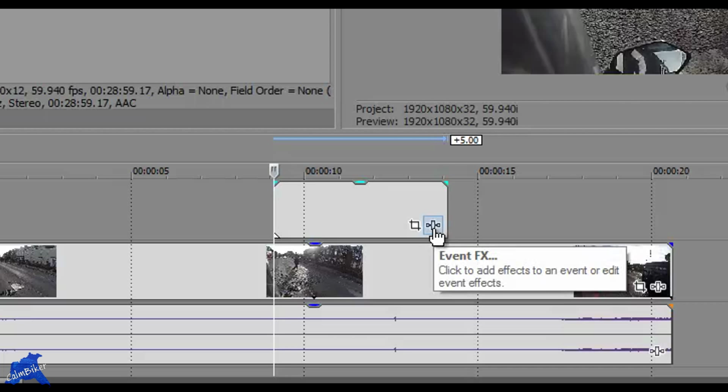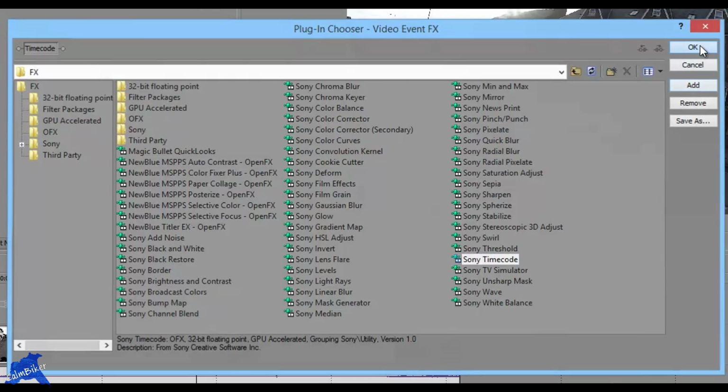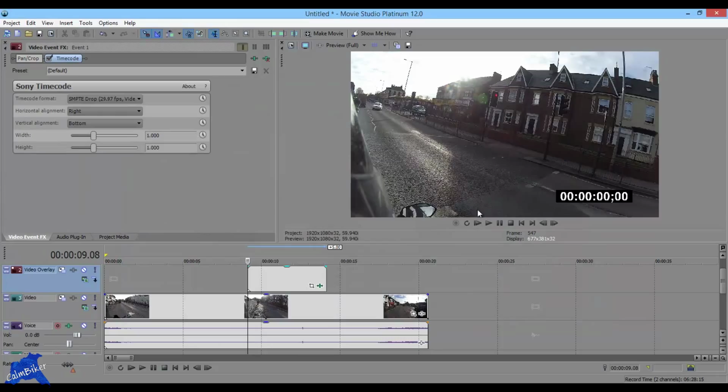So click on the Event Effects button, and it'll now show you the available effects that you can apply to this piece of empty video and audio. And we're going to use Sony Timecode, this one here. So click it, add it in, OK, and you see we actually get a timer straight away.